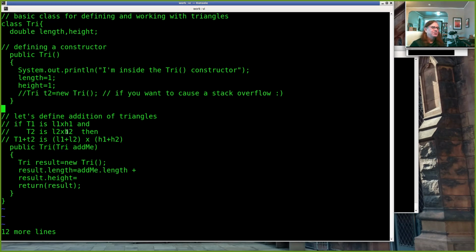All right, so in the triangle class, I'm making this method called public triangle add. And it takes an argument, which is also a triangle. The argument is called add me. I'm creating a temporary result that's just a new triangle. And then I'm saying that result's length should be the length of this triangle you're adding. And then what length do I want to add to that? I really want to add this length right here. So it's really just plus length.